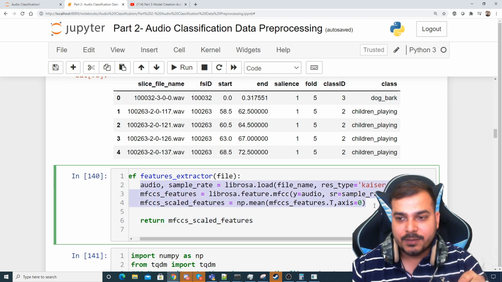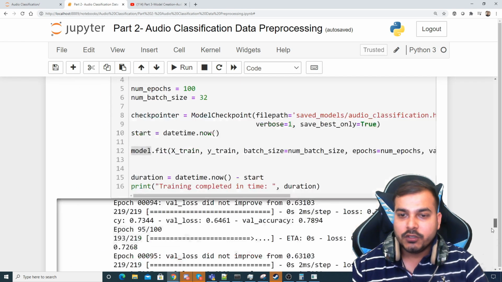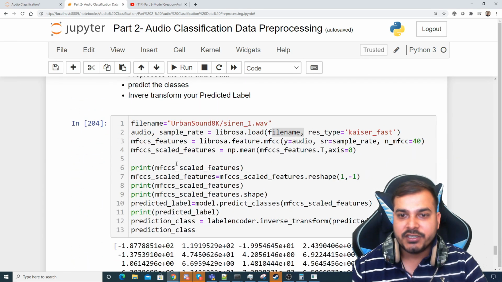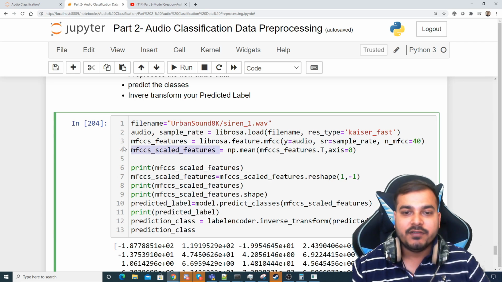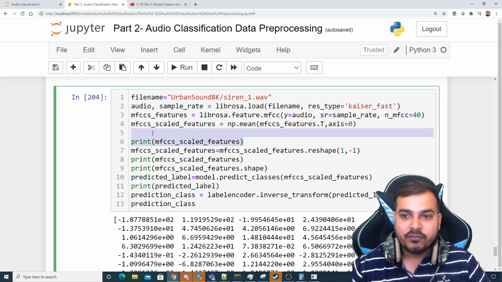This 3 steps, I'm just going to repeat it down. So here you can see that I'm repeating these 3 steps. I'm getting the audio and sample rate, then I'm applying MFCC to get the features, and this is my scaled feature. After this, I'm printing it, right?